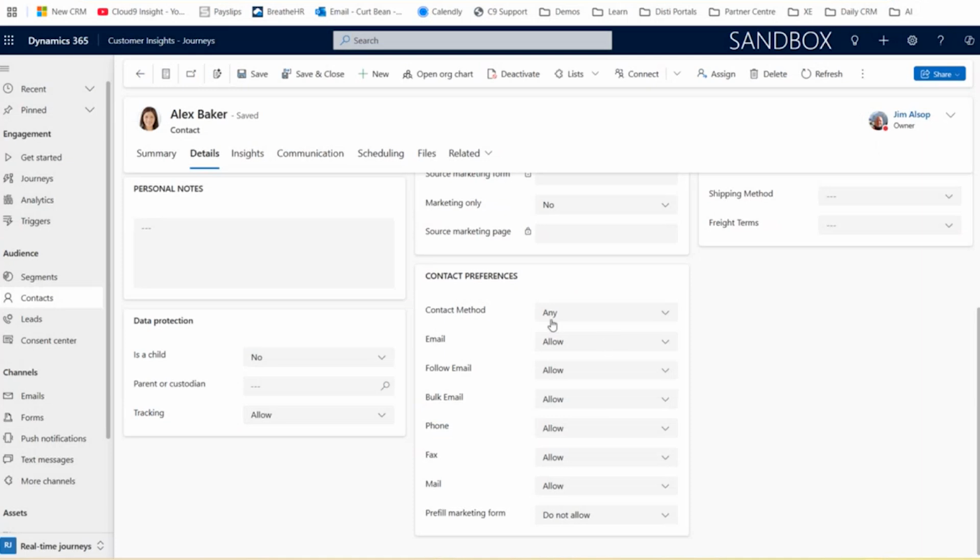Of course, we can manage our subscription preferences, so those sit natively on the contact record inside of Dynamics. We can also customize those and create our own ones.